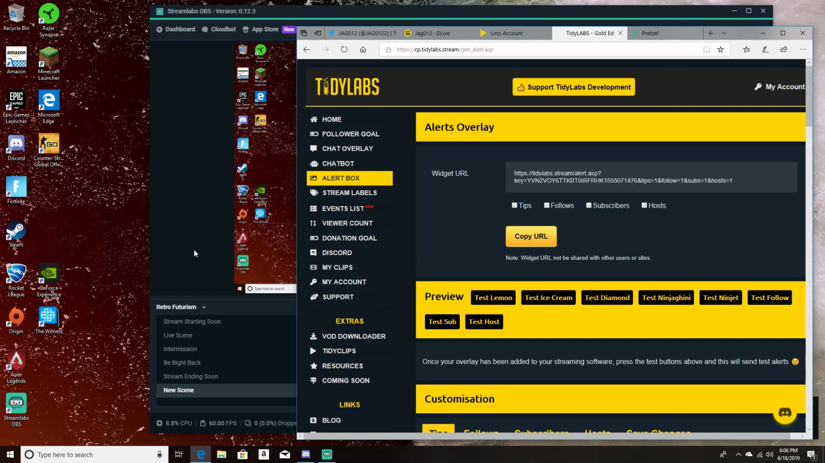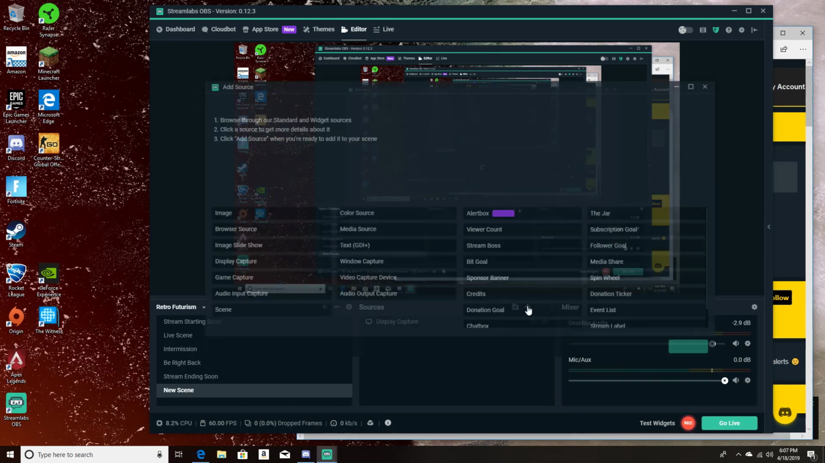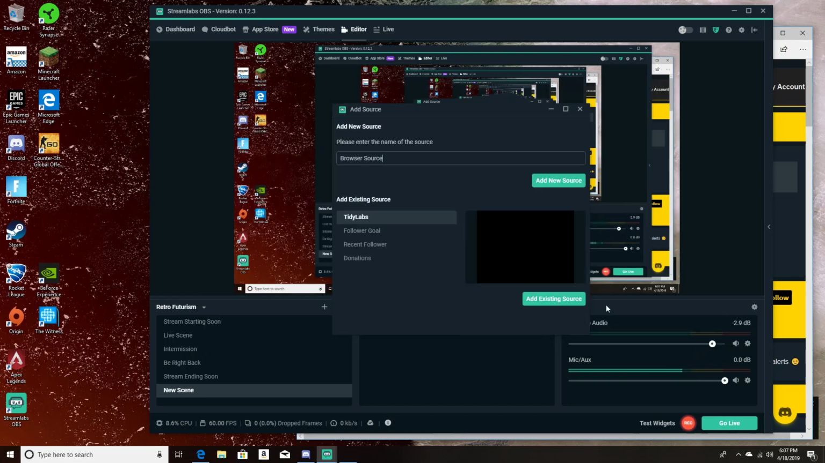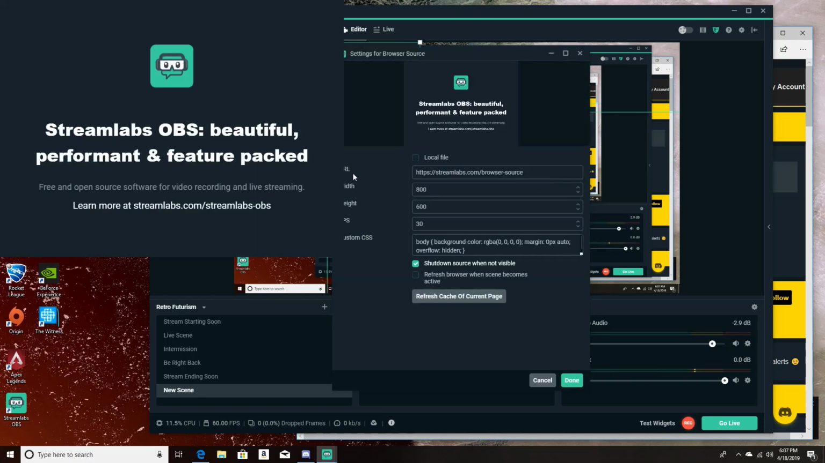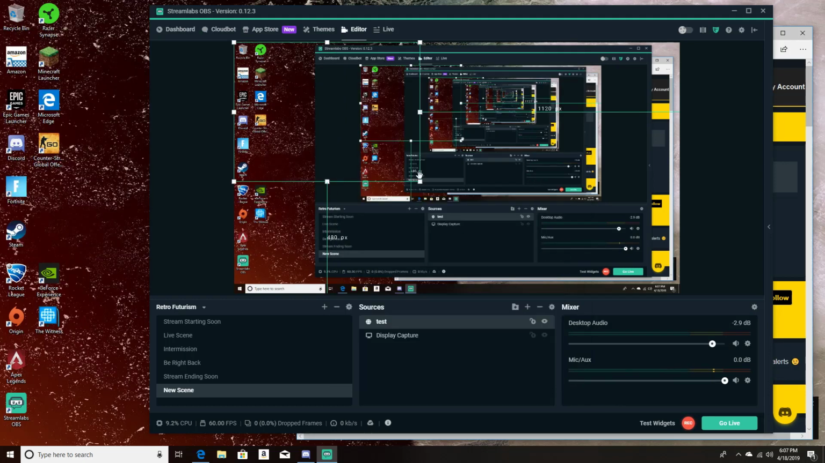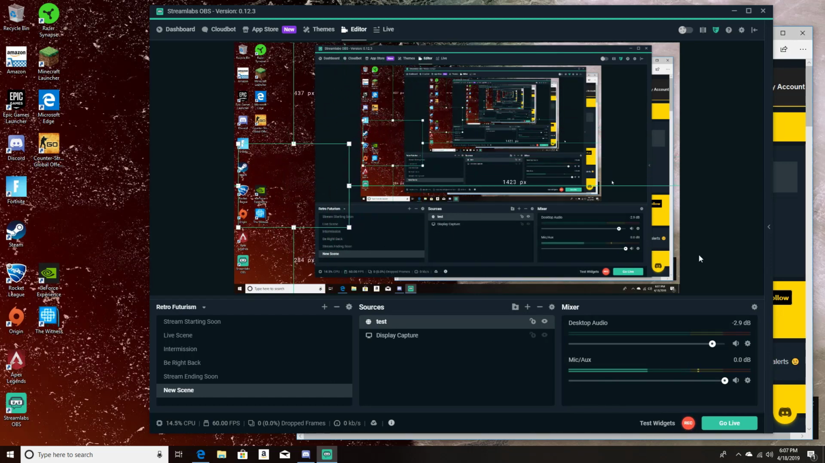So then you want to head on over to Streamlabs, which here we are, sorry about the little effect there, that's pretty cool though. You'll need to go to the little plus button. You'll need to go to browser source, then press add source. You can name this TidyLabs if you want. I'll just name it test for now. And then where it says URL, you need to paste the thing that you copied right there. And then you can press done. And then we'll go ahead and put it like right there.